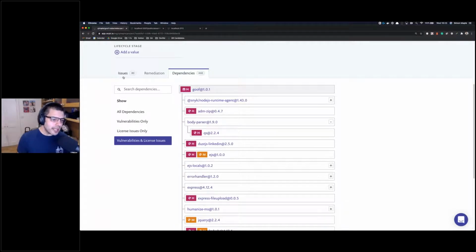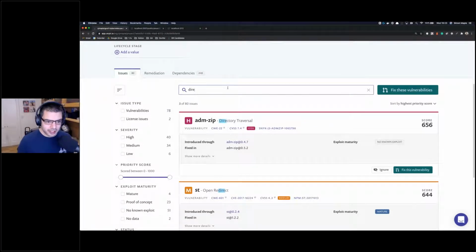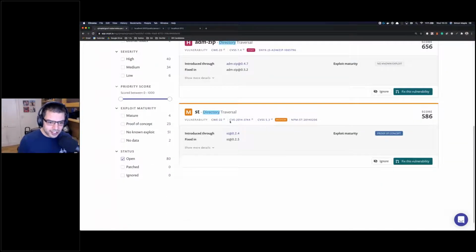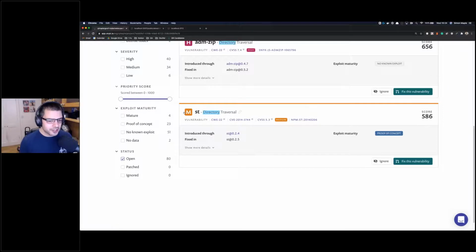So let's go to our issues and let's find an issue that we're going to attack. So the issue I'm going to attack first is a directory traversal. And this is the directory traversal that I'm going to attack. It's in the ST library. And for those of you who are Snyk users, you may have seen this is actually looking a little bit different to normal. And we've just made some UI changes. So this may be a little bit less familiar than you're used to, but it's all good.